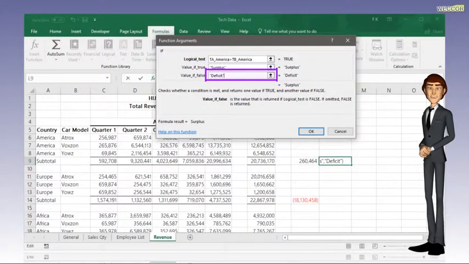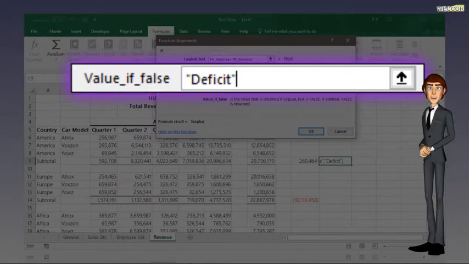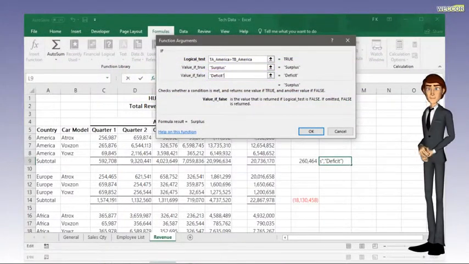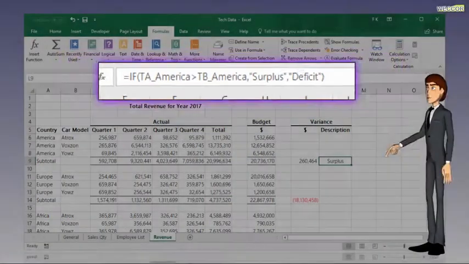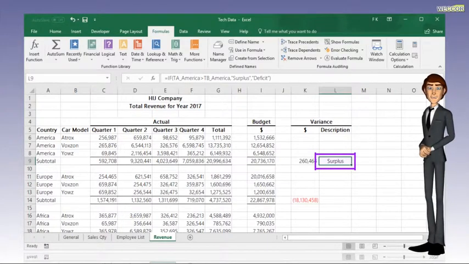Next, type the value for incident that failed the logical test. For this scenario, I will type the word deficit. Again, remember to enclose a pair of quotation marks before and after the text. Then click OK. Now, this is the final formula, and the value or result will automatically display in the cell.